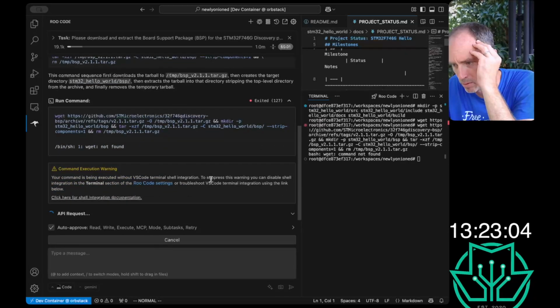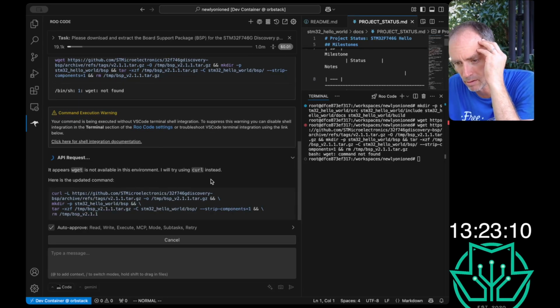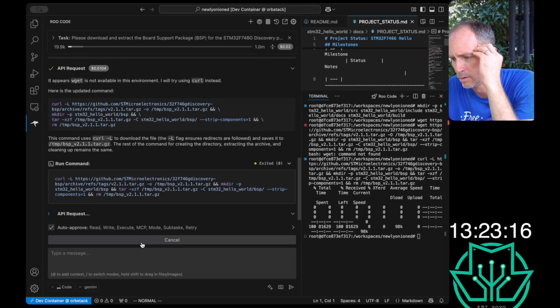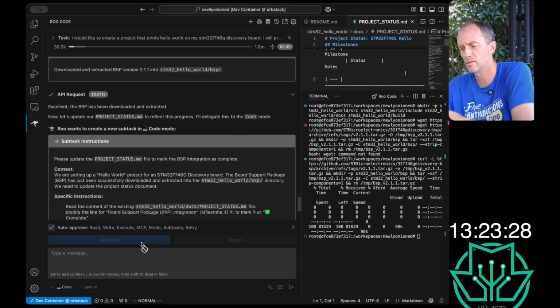Okay, it's going to run the command, but guess what? Ain't no wget on my system. What's up, dog? No wget. That's right. What are you going to do about it now? Curl. You need some curl. Let's do that. Do the curl. Boom. Did that work? Was that enough? All right, update project status.